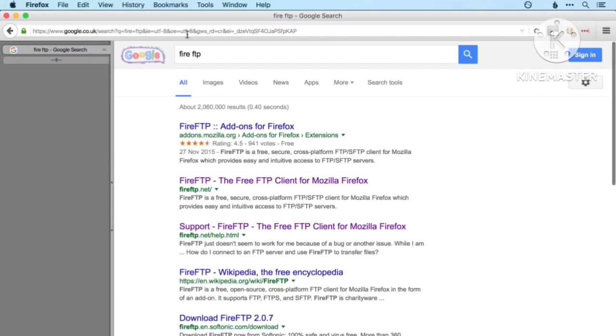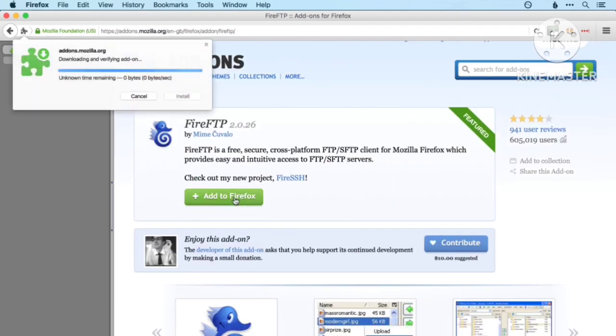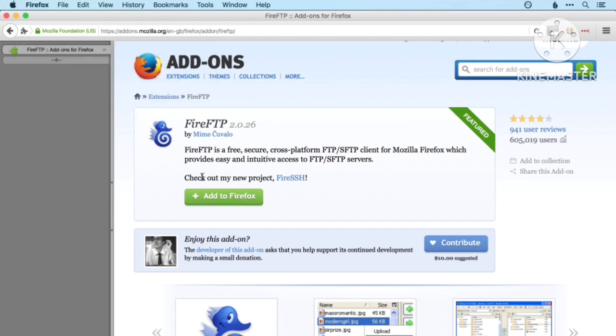I would give that a quick Google and then click on the top result, addons.mozilla.org, and then click on the green Add to Firefox button. Once again, I've already got fireFTP installed on my system, so I can't go through the installation process, but again, it's just a matter of clicking Next. You may have to restart Firefox to finish the installation. All right, we're almost there.